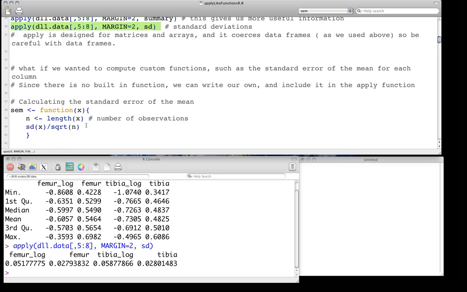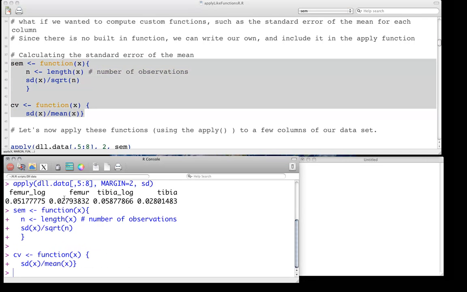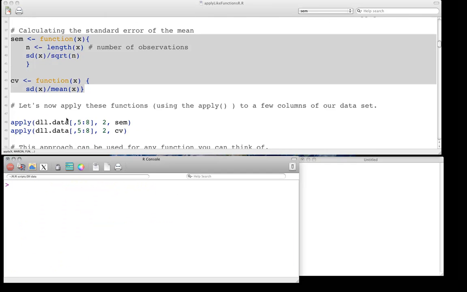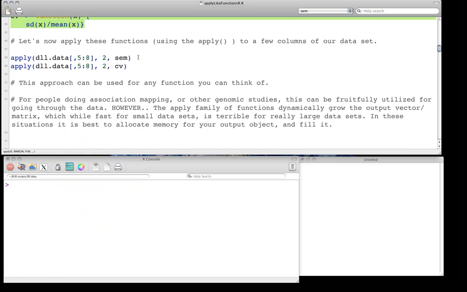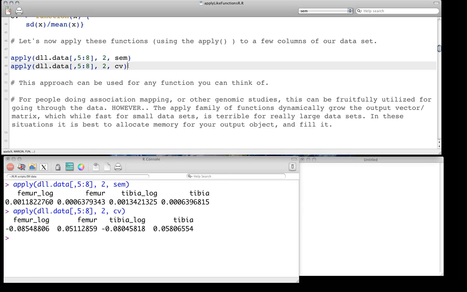Of course, we can use this for custom functions, so we'll use the two functions that we love to write here, which is one for the standard error of the mean and the other one for the coefficient of variation. I'm not going to go through any details there. Let's just clear out the window so we don't make a mess. And we can just use those exactly the same way. So now we've actually computed, for those same four variables, the standard error of the means, or the coefficient of variation. And this can be very useful for really any function that you think of.